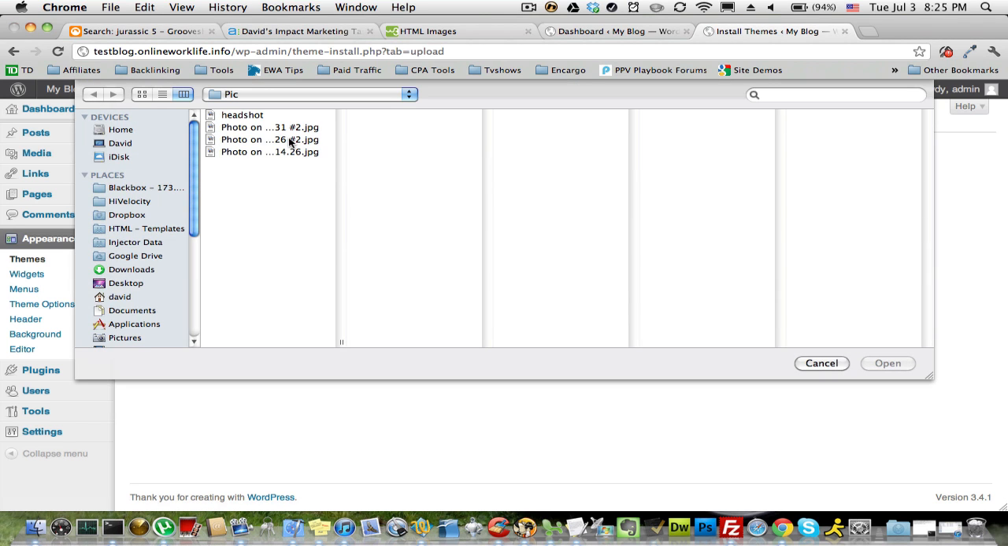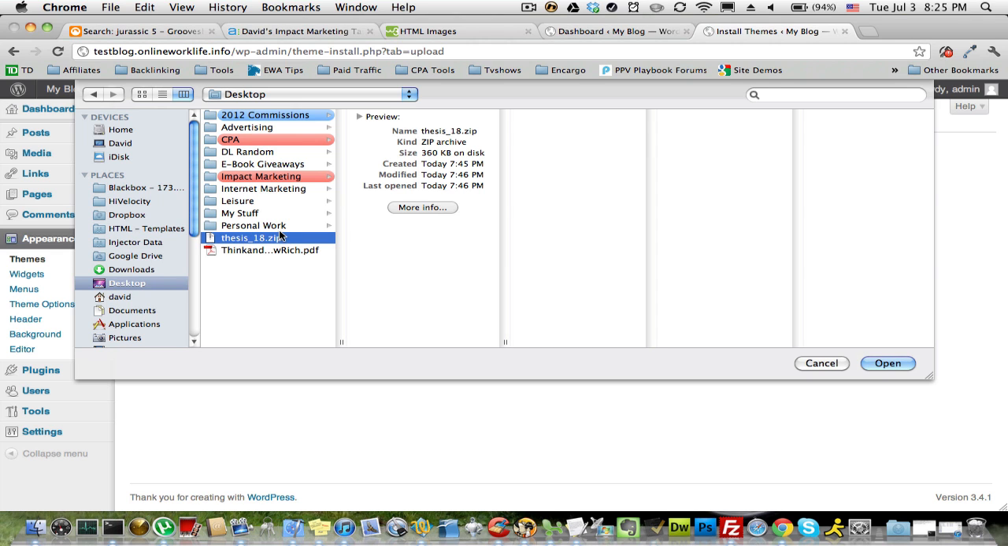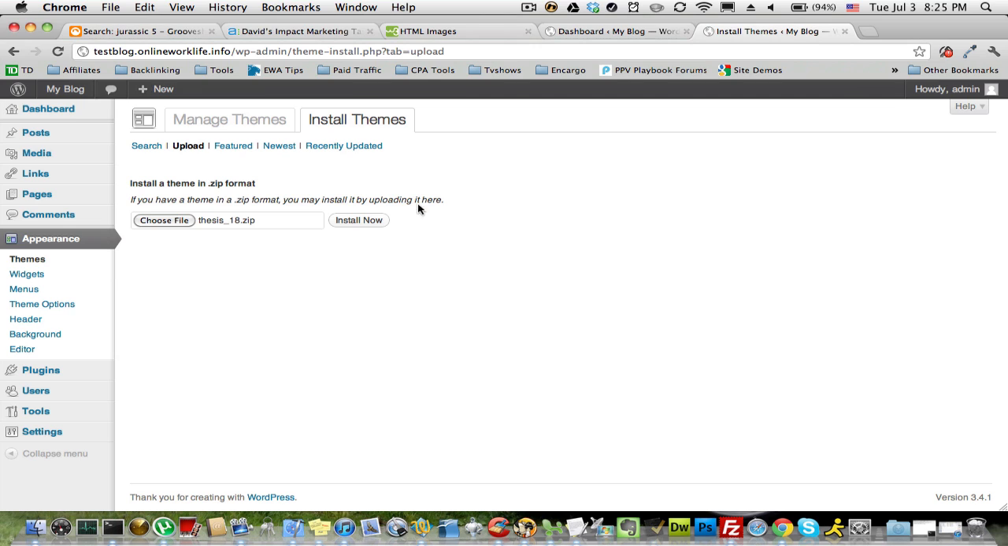You should have bought the Thesis theme and then have downloaded it to be able to do this. It should be in a zip file, Thesis theme. You go ahead, click that, and open. Then click Install Now. Just wait a few moments for it to install.